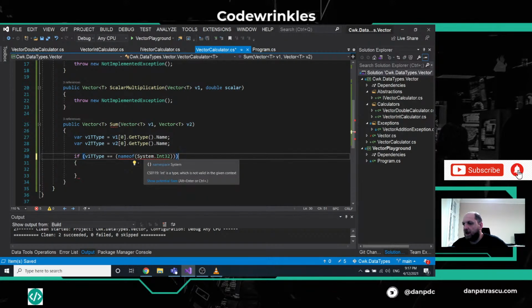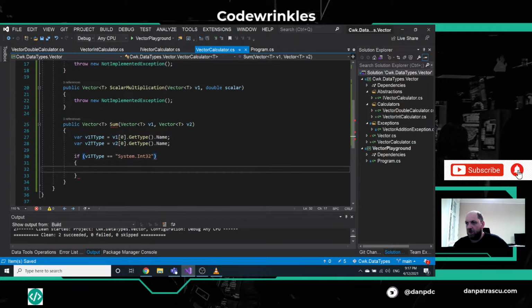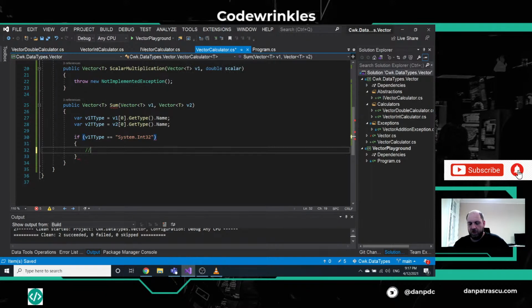Int is a type, but I'm actually not using int at all. Okay, so yeah, this is the int. But I can do a name. So let's try to hard code it right now. If this one is System.Int32, in that case what we'll do here is use an int calculator.